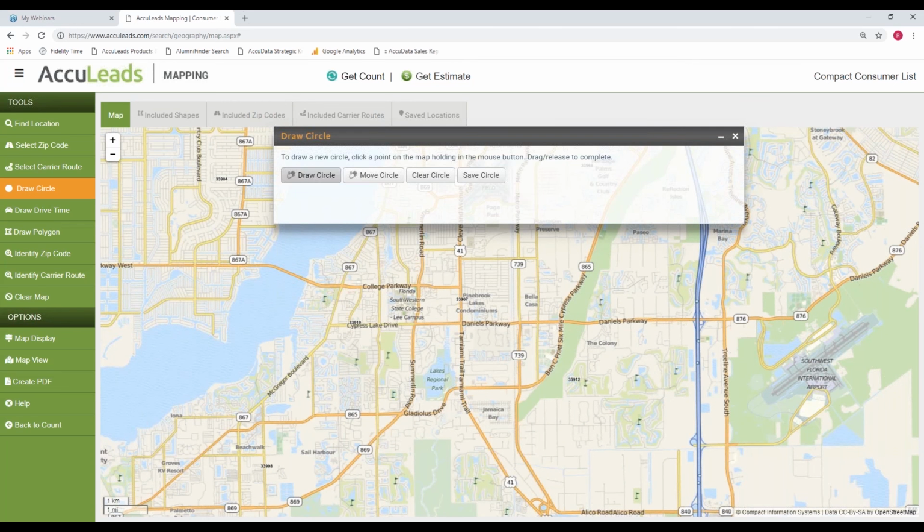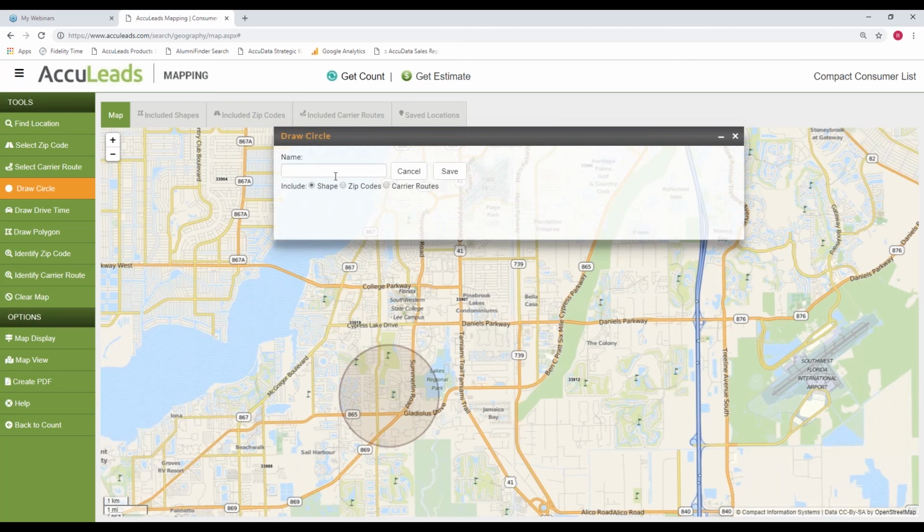You're going to click on a point on the map and just expand out using your mouse to the distance that you want. So I'm going to go about mine. Okay. Once I've got it to the distance that I want, if I want to move it, I can do that. If I want to clear it and start another one, I can do that. If I'm good with how it is, I'm going to save this. I'm going to save this as my circle. Oops. Spelled that wrong, circle 1.